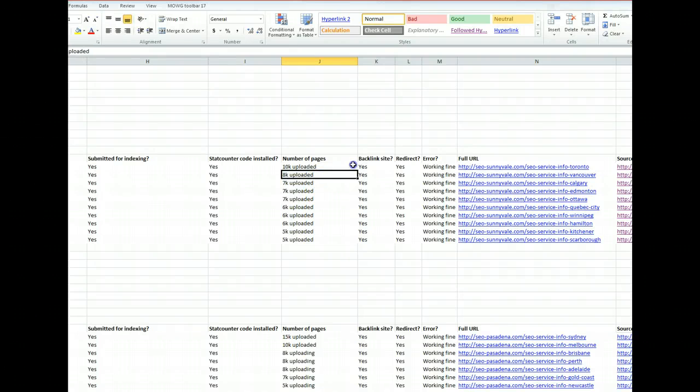Now, another thing is that depending on the city, we have uploaded more pages, right? So Toronto has millions of people here. We've added 10,000 pages here. Vancouver has a population slightly less than Toronto, so we've done 8,000 instead of 10,000. This is just the way I do things.